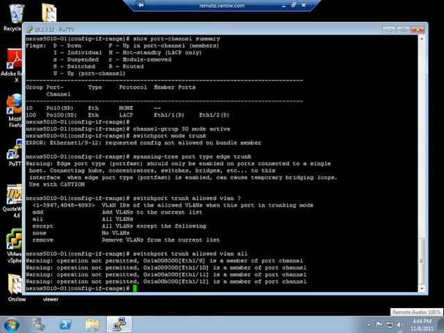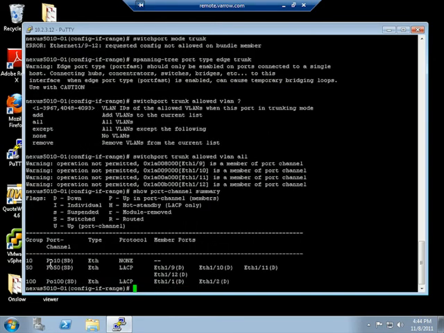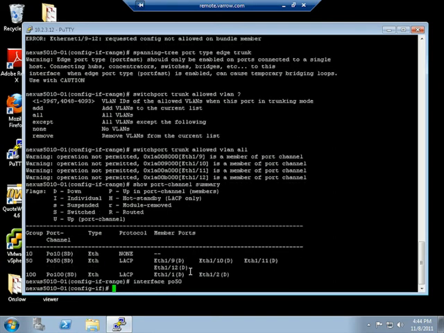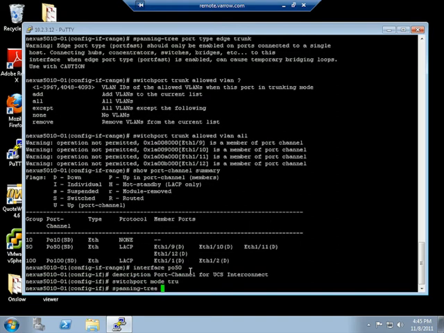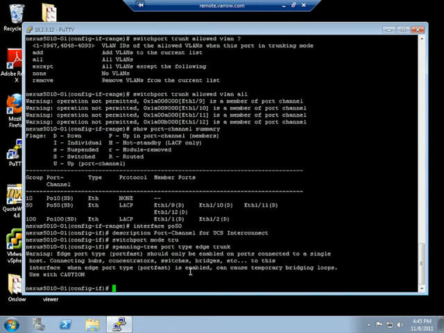So now let's go ahead and configure the port channel itself. So if we do show port channel summary, we'll see that number 50 has been created. And here's our ports 9, 10, 11, and 12. So we'll go interface, port channel. This is a short nomenclature for port channel, 50. And then we're going to do a description again, port channel for UCS interconnect. Switch port mode trunk, and it shouldn't complain. It doesn't. Spanning tree port type edge trunk. It's going to give you the same caution, but that's fine. And then switch port trunk allowed VLAN all.